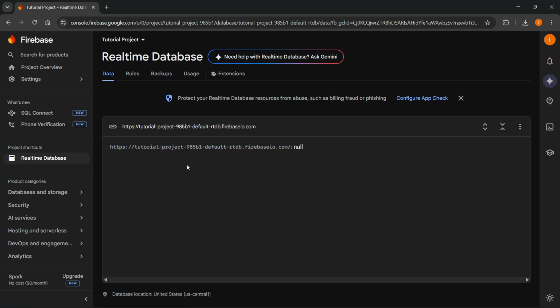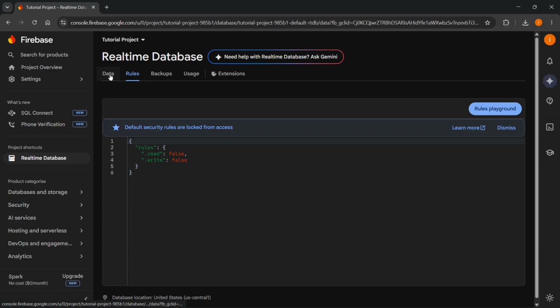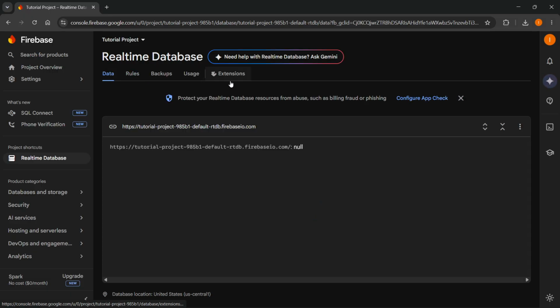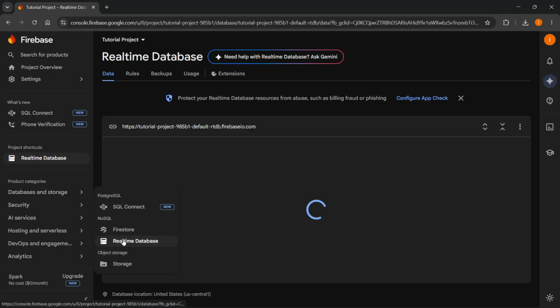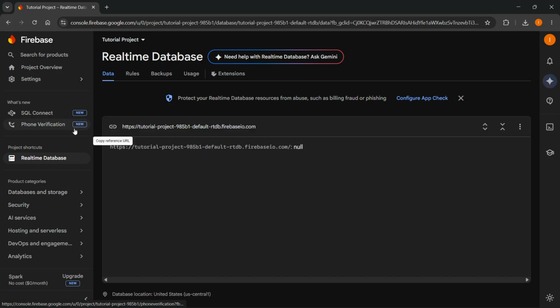Okay, now in here, of course, you have the option to then see data, rules, you have backups, usage, extensions, etc. Okay, but that's essentially how to do this. And then over here on the left, you can always go to database and storage and real-time database, and you'll be able to find it in here. You also will get a project shortcut almost definitely over here, which you can use to basically get in here anytime you want.